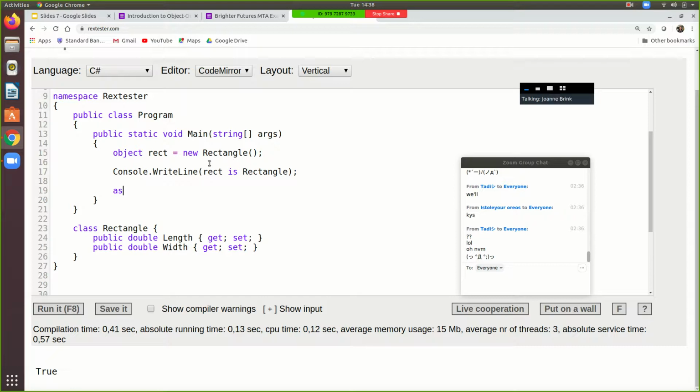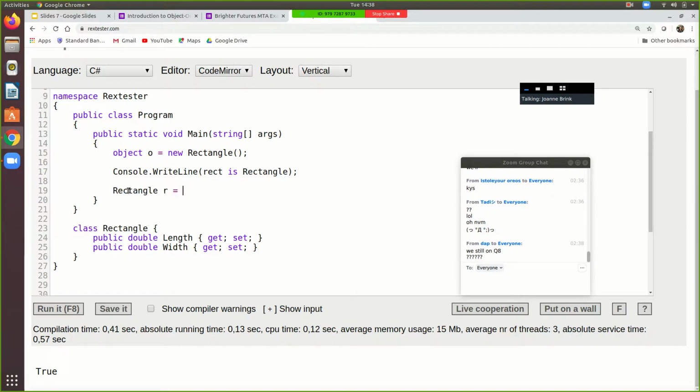So we've got this object O, and it's a new rectangle, right? Let's say I no longer want to save this in object O. I want to save it inside a rectangle object. So I would say rectangle R equals.